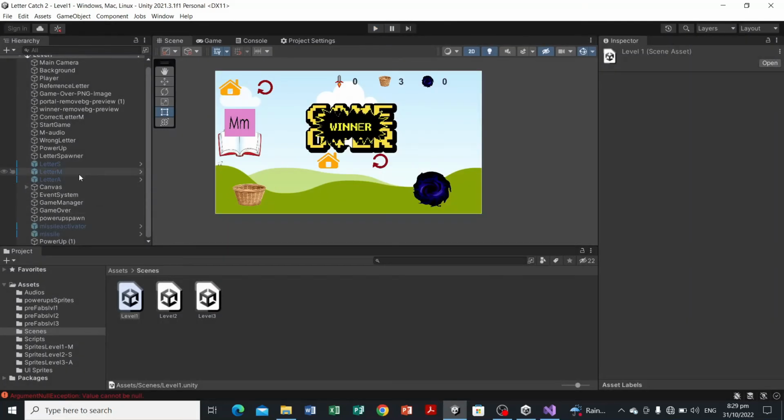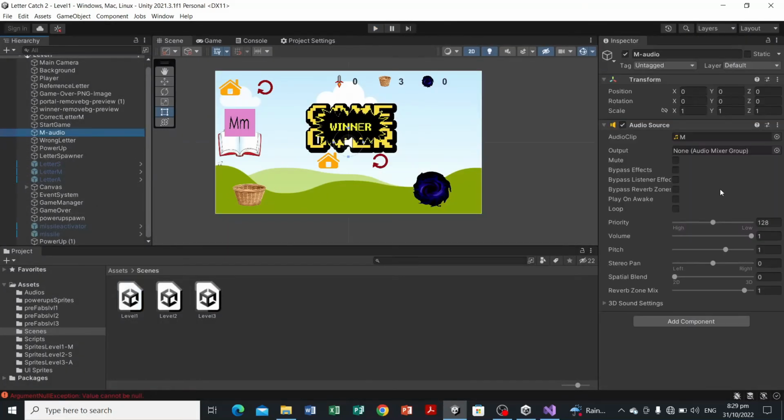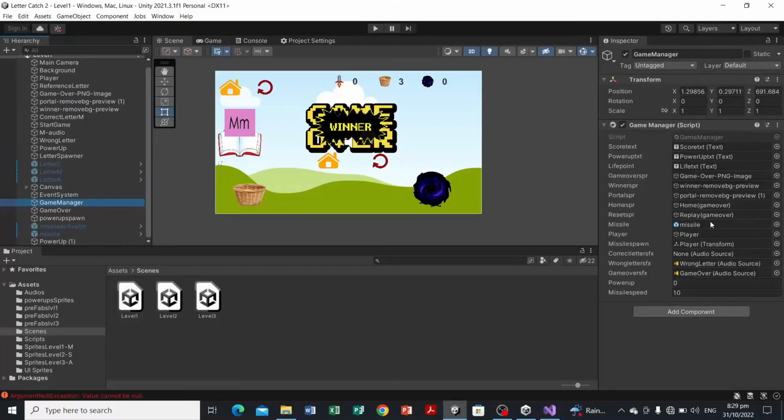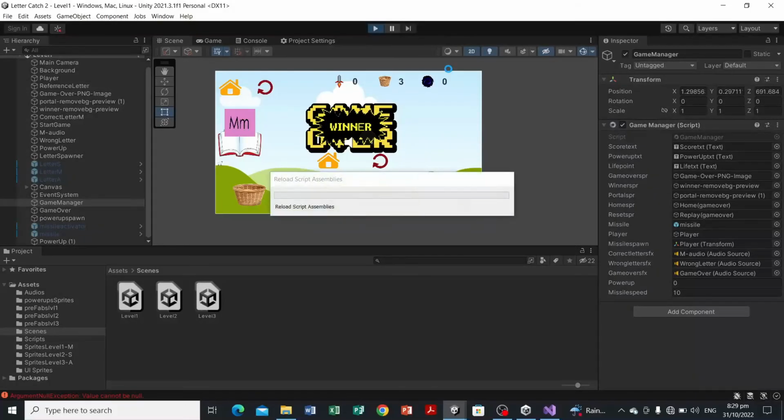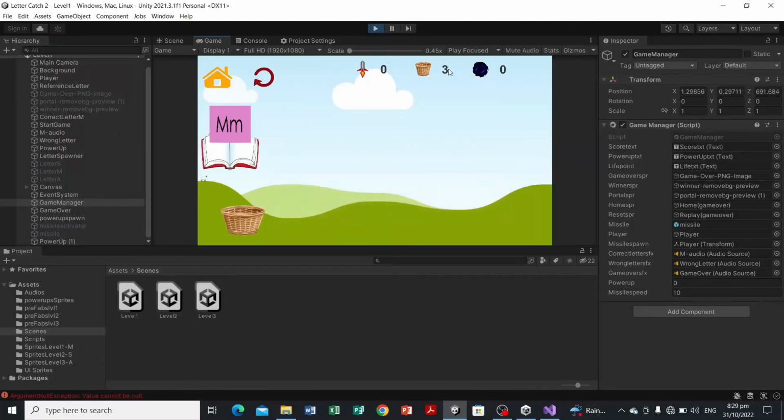Okay, I know. Since we changed the variable in the game manager, correct letter fx, we're gonna have to store again the value, letter M. Control S, and let's hit the play button again. Okay, let's catch the letter M. Good. Okay, good.